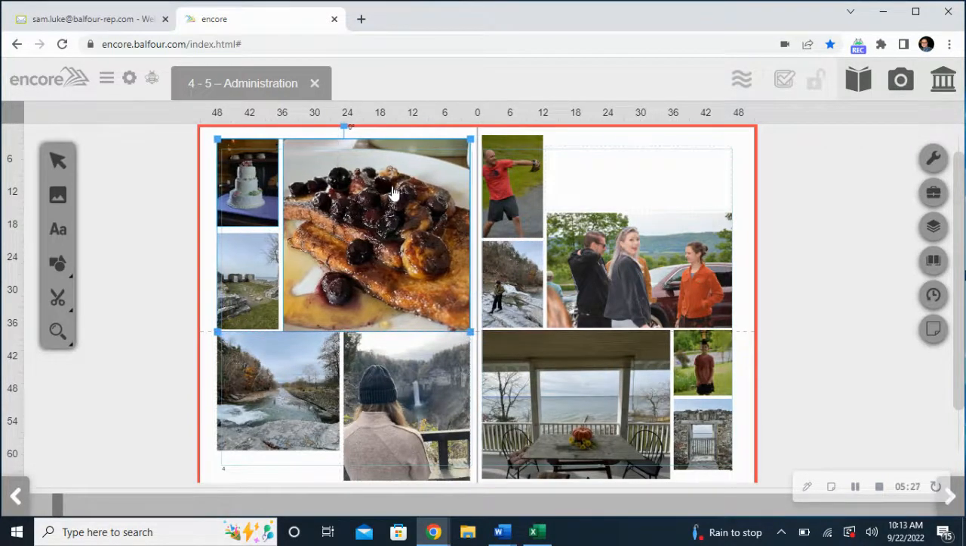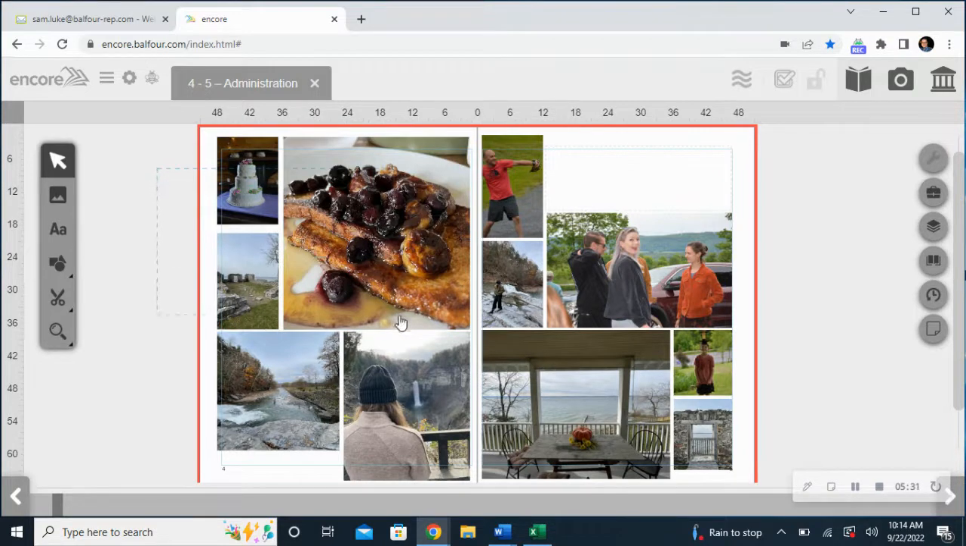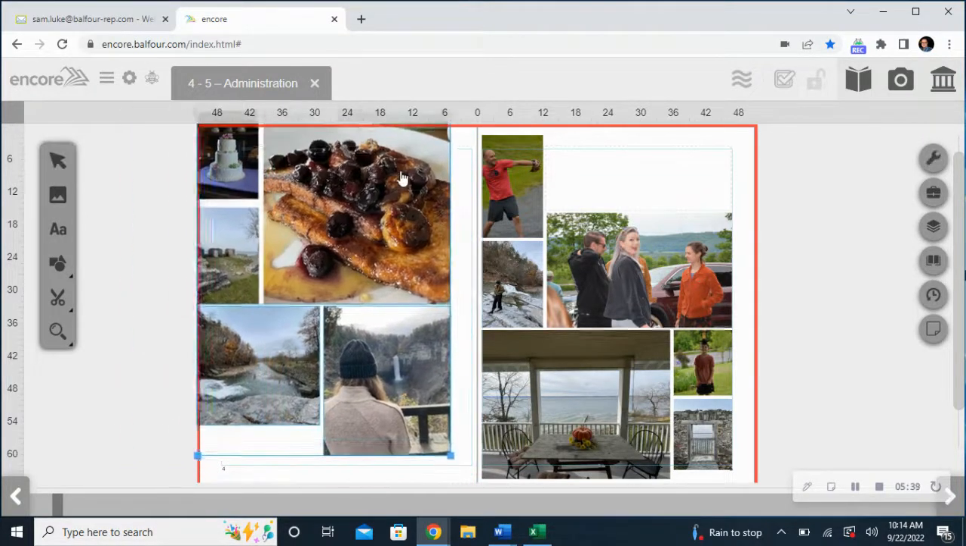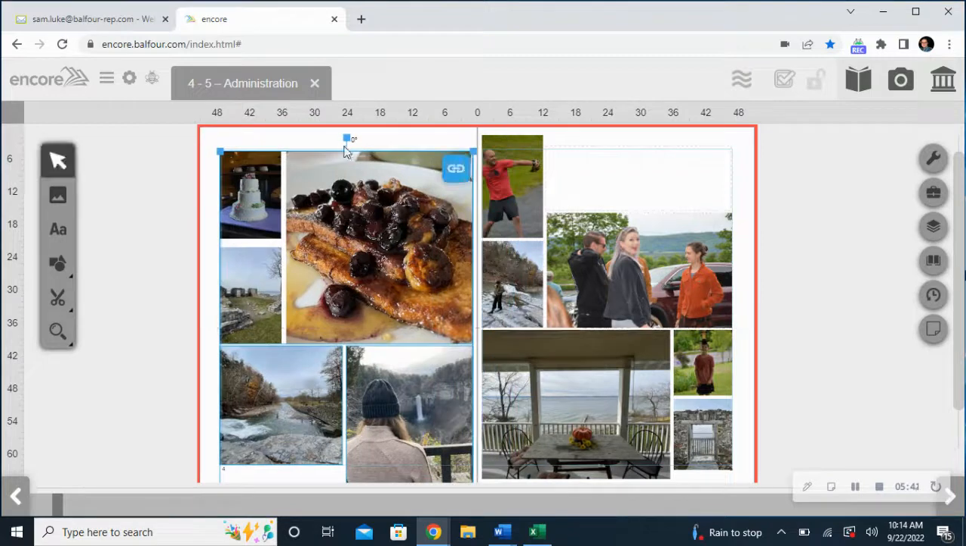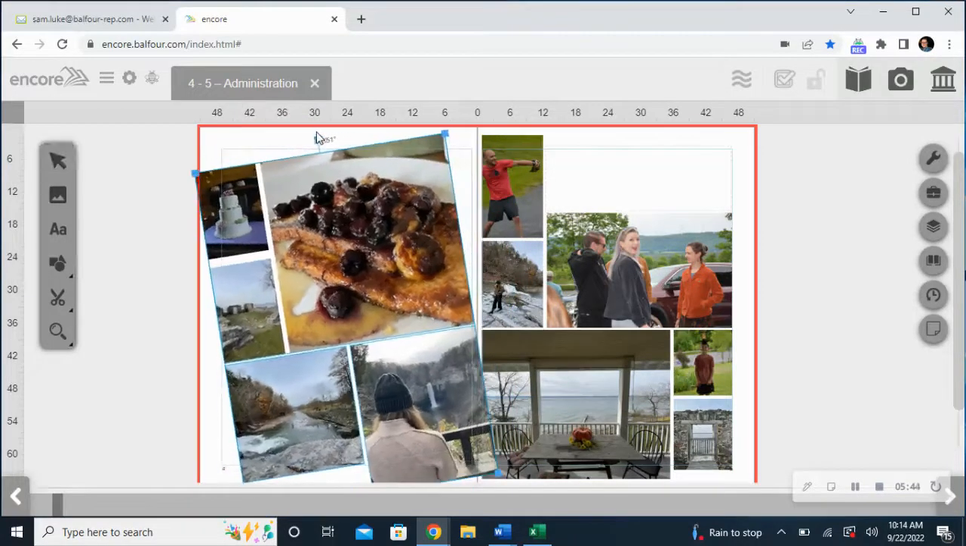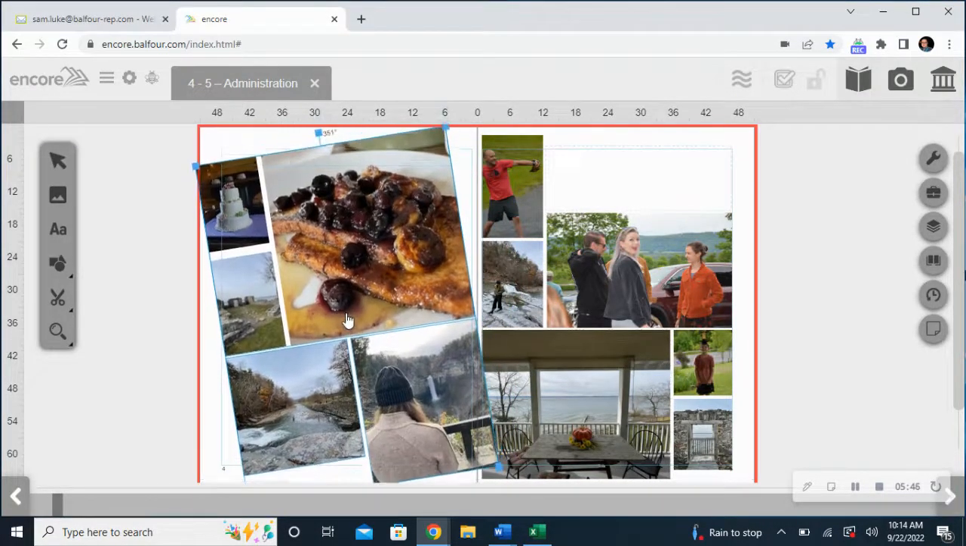Looks like I accidentally just grouped a few of these instead of all of them. So let's just do a quick ungroup there. And now let's do everything. So now I've got the whole thing. Then if I wanted to rotate the whole thing as a group, I'm going to maintain that spacing.